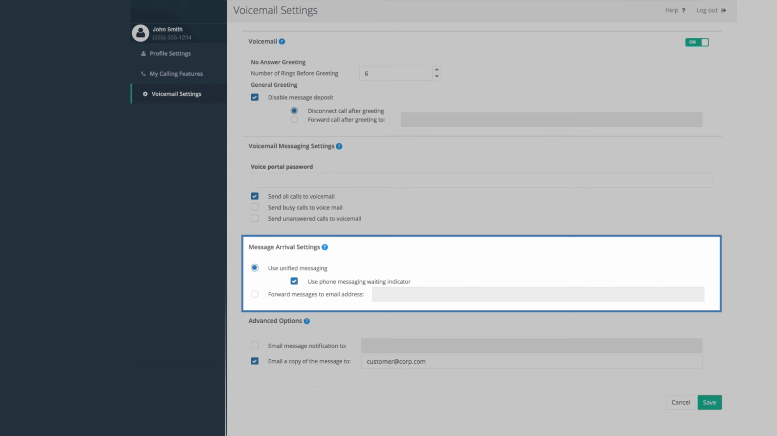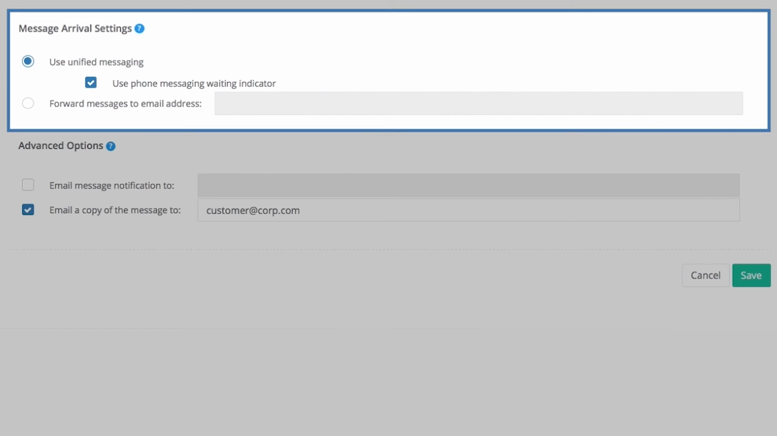The message arrival settings can be used to adjust how you want your unified messaging services to work. Unified messaging is used to deliver your voicemails to your specified email address. By default, your service was set up with unified messaging enabled with the email address you specified when you signed up for service. It's under Advanced Options, Email a copy of the message to setting. The Use Phone Message Waiting indicator can be used to enable, by default, or disable the use of the message waiting indicator.